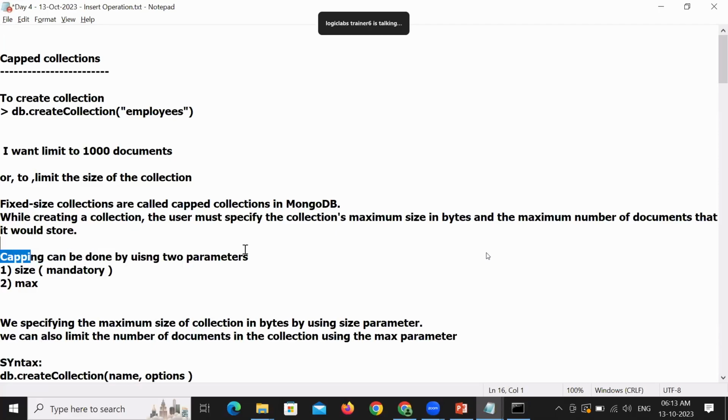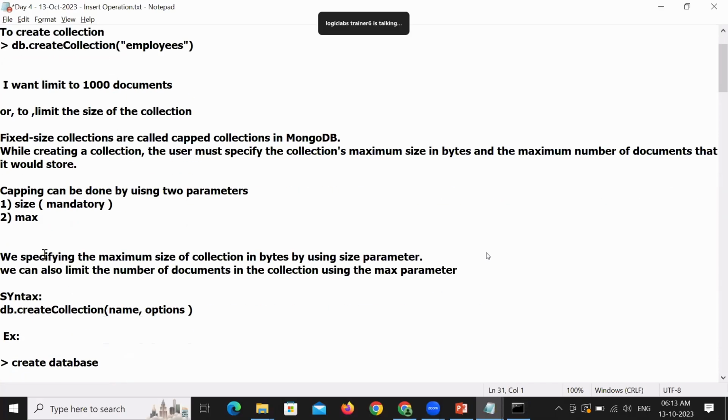So capping can be done based on two parameters. The first thing is size. First, we have to cap it using size, and optionally you can also use max, which is nothing but the maximum number of documents. We can specify the size of the collection in bytes by using the size parameter.